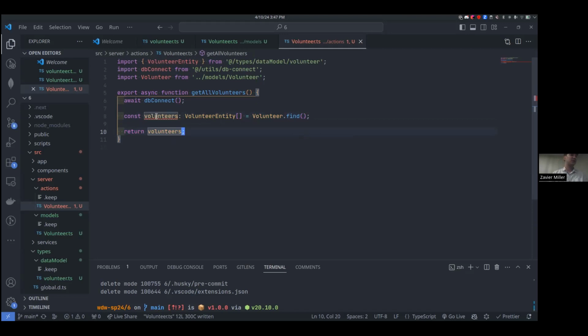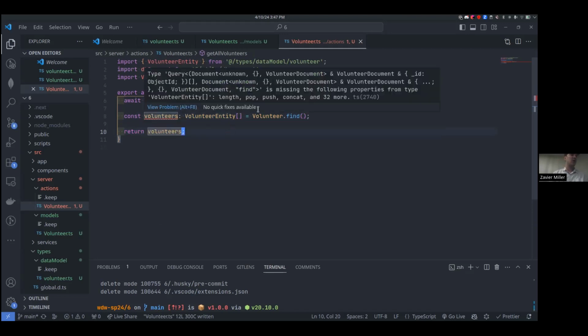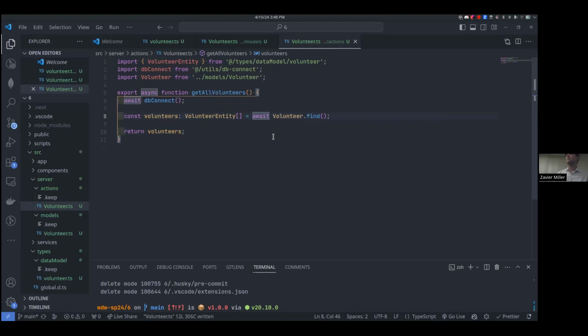Why is that mad at me? Oh, I need to await that call because that is an asynchronous call. And there we go. Okay. Do you not call it VolunteerSchema? So that's that function.